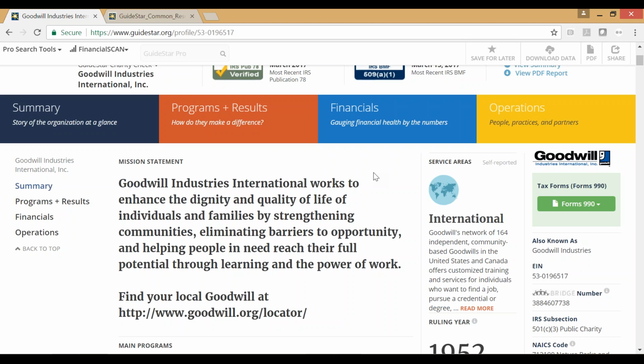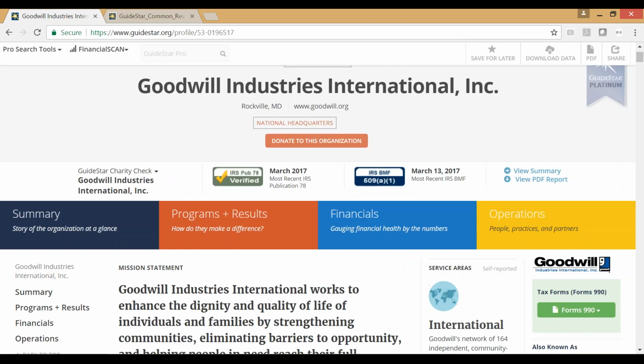Okay, so each of these sections is filled in by the seals of transparency, and when I go through this, I'll point out which sections are filled in by which seal.